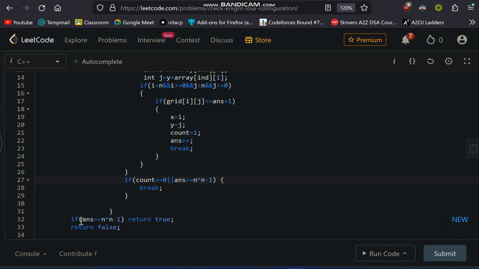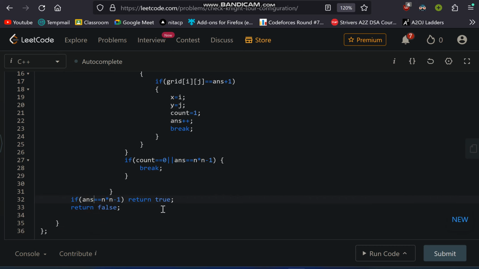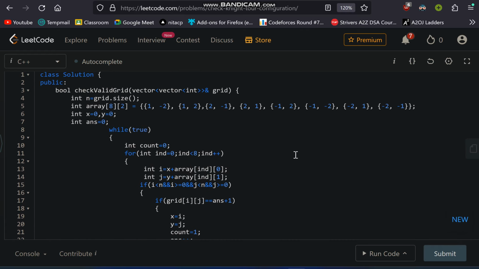And after that I'm just checking whether I've reached the last cell or not. If the answer is equal to n cross n minus 1, that means I reached the last position, so I'm returning true. Otherwise I'm returning false. So that's it for this question. Thank you.